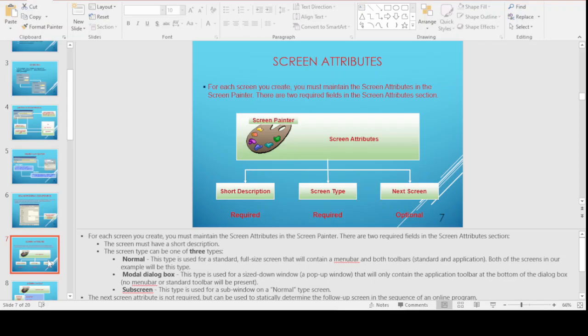We will create two screens, as I already said. Both of the screens will have type normal. The second type is modal dialog box. This type is used for a sized down window. Like if we want to pop up a message or ask the user for any task, we will create a modal dialog box screen.